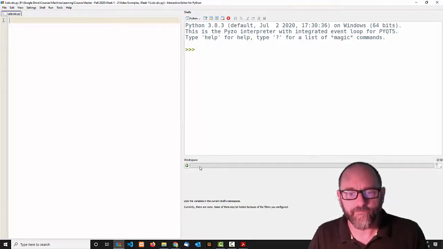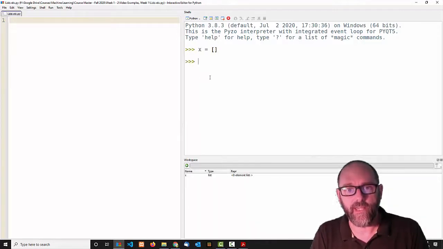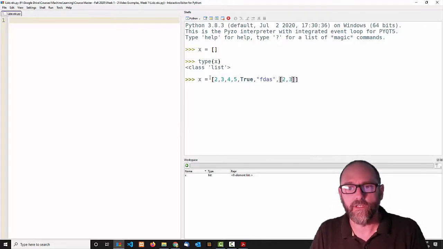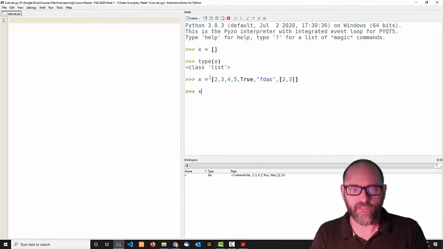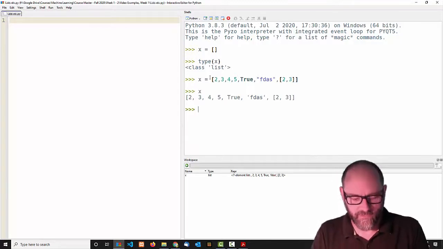And here we go. To create a list is pretty straightforward. You can create an empty list like that. If you ask for the type of x, it's a list. You can also create a list that already has some stuff in it. No need to worry about types. You can mix and match types all you want. You can even have a list within a list. So if we take a look at this in the shell, this is what we get.